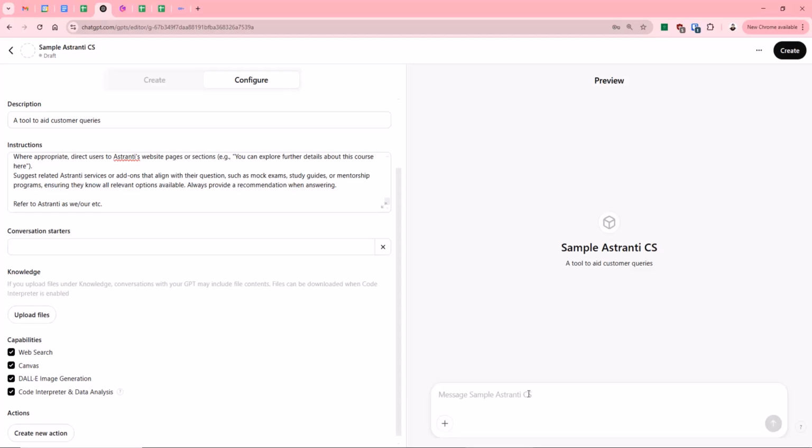So this is essentially how it's going to work. Now, of course, ChatGPT at this point doesn't know who Astranti are. So if we just post that into the general ChatGPT, it might not come up with a very good response. But because we've created this specific customer service GPT and flooded it full of information that's necessary to help answer questions, we can ask it questions directly.